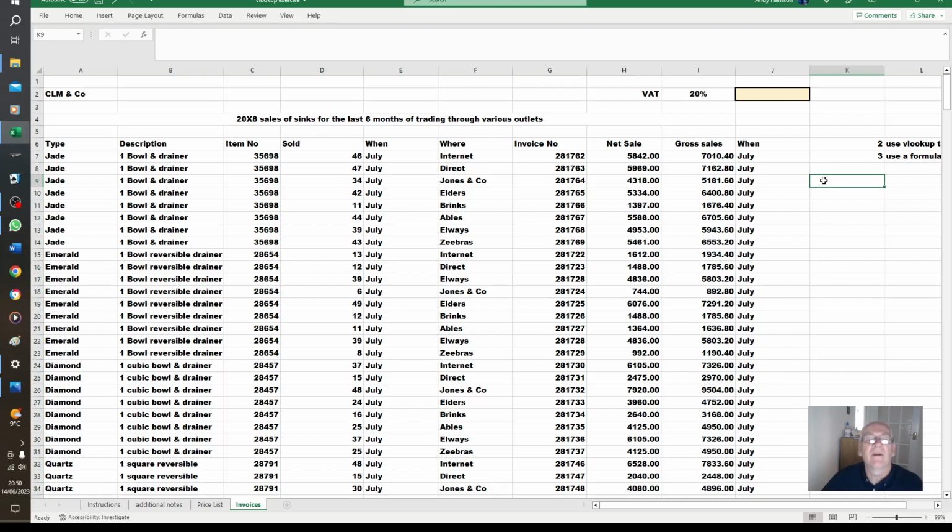Now, not going to worry about the totals, just good use of keyboard shortcuts and the VLOOKUP function, and I've used an absolute reference in that one. So let's do a little bit more work.